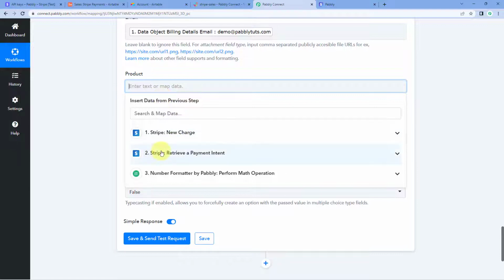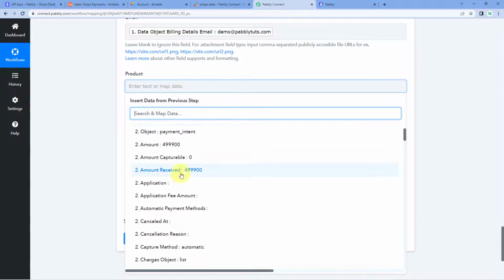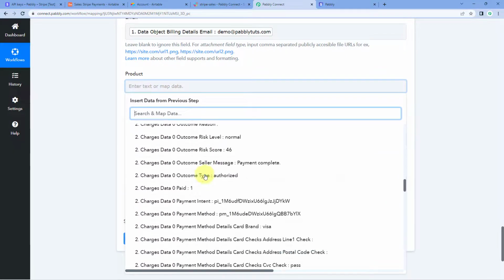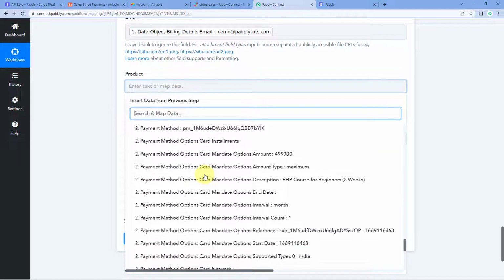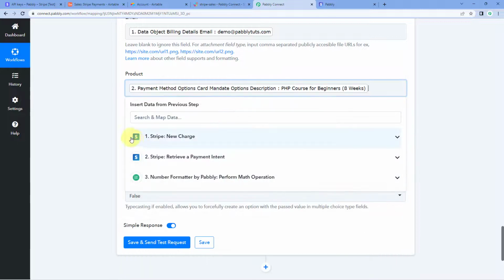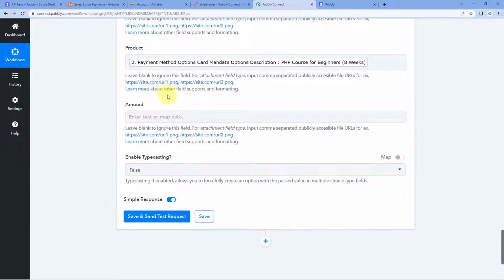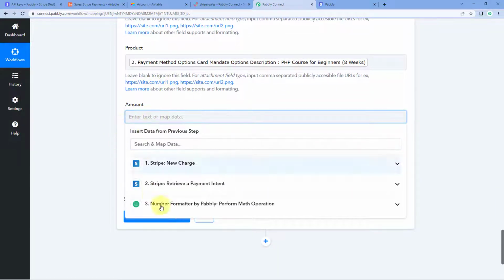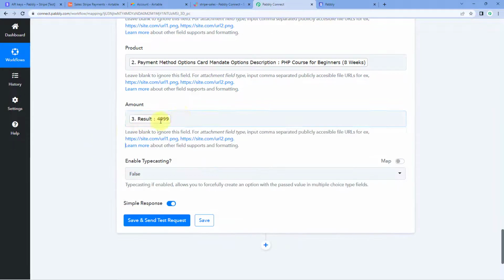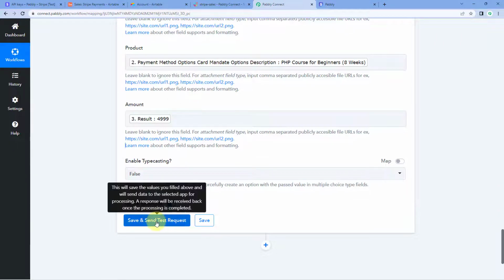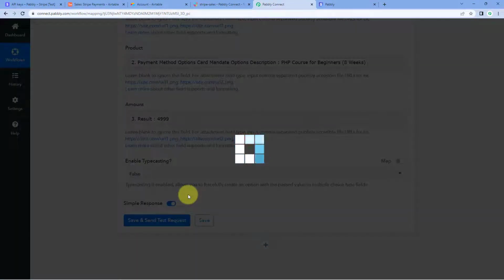So here in Stripe retrieve a payment intent action step, we have retrieved the name of the product for which we have received the payment from the customer. So the name of the subscription was PHP course for beginners. So we are going to map the same product over here. And at last, the amount. So using number formatter, we have received the correct amount and we are going to map that same amount over here as well. And after mapping all of these details, just click on save and send test request.